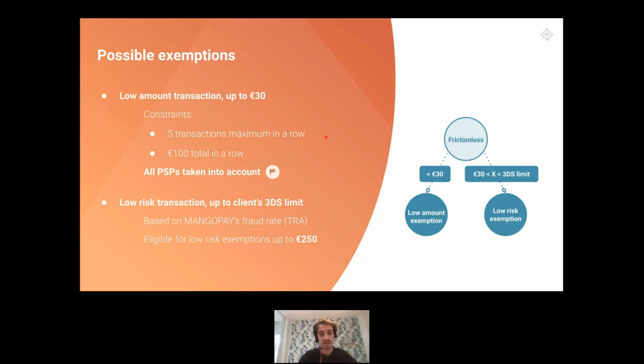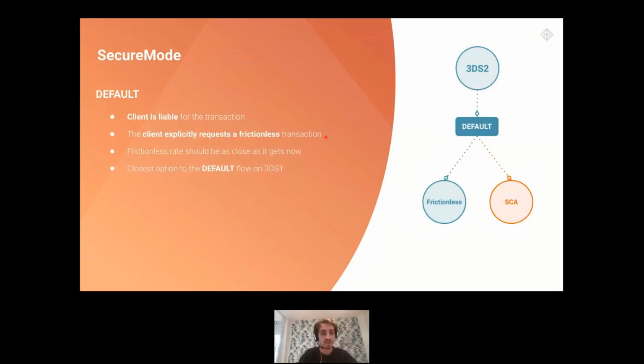So in any case, if you have a frictionless experience, it means that MangoPay can ask for an exemption for this. In other cases, it will be a strong customer authentication. As you are under your 3DS limits, you will be able to push and ask for an exemption. But how to do it? The first one, as you already know, is the default value of secure mode. So just as right now, the client is liable for the transaction. In case of fraud, you will have the liability for this.